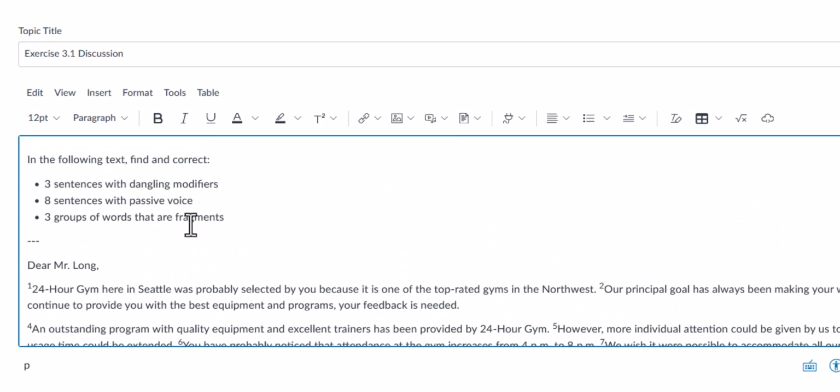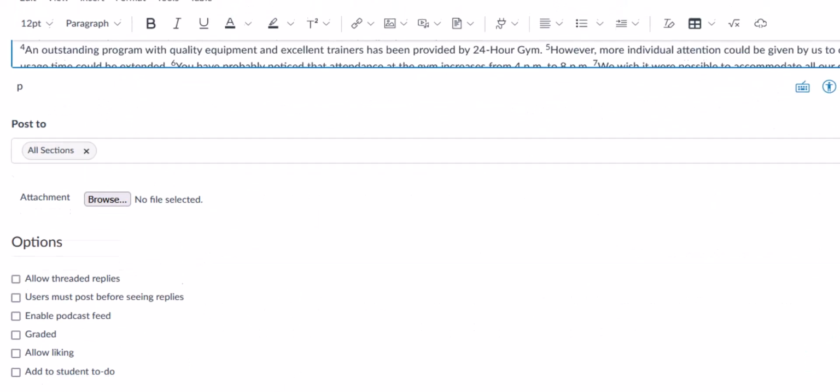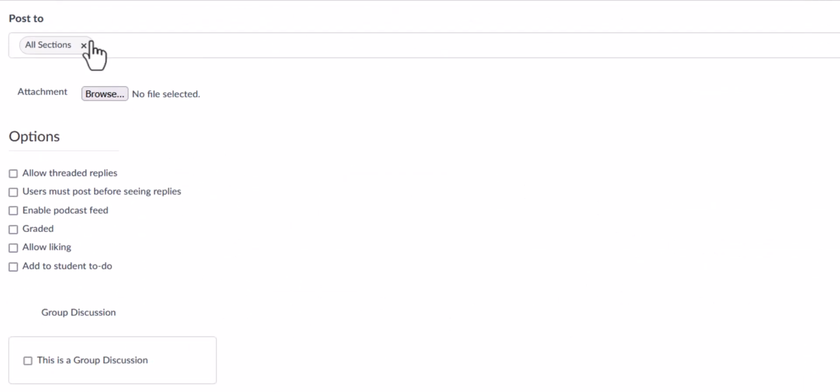So in groups, they're going to figure out this problem and identify some grammar issues in the text below. And as we scroll down, we're going to figure out where we want this to post to. Since I only have one course in here, I'm just going to post it to all sections because it'll just go to all one of those sections. But of course, if you have multiple sections, you're going to want to decide which section or sections you want to post this to.